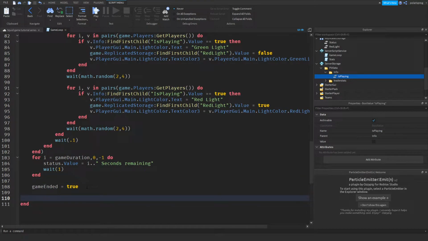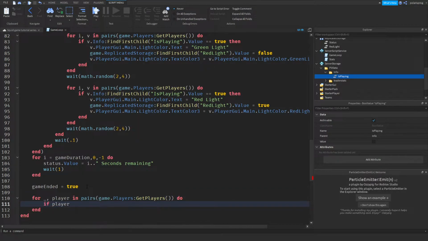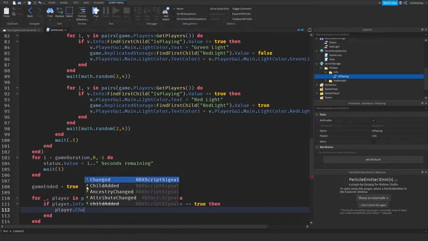we will just loop through every single player in the game, or underscore current player, in pairs, game players, get players, do, if player.info.find first child is playing.value is equal to false, then is equal to true, then player.character.humanoid.health is equal to 0.